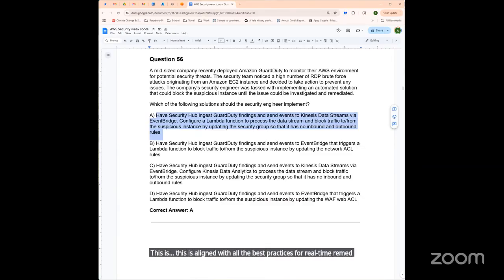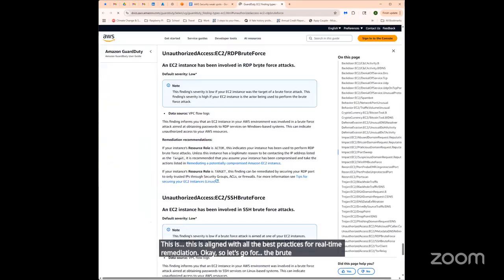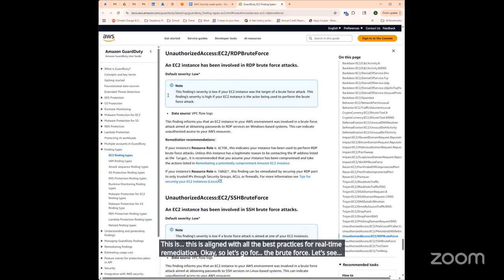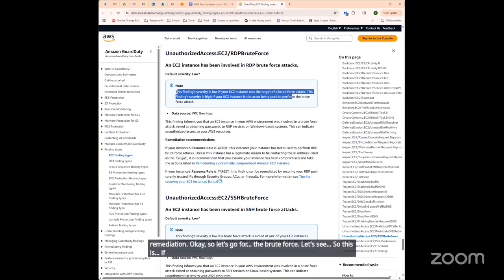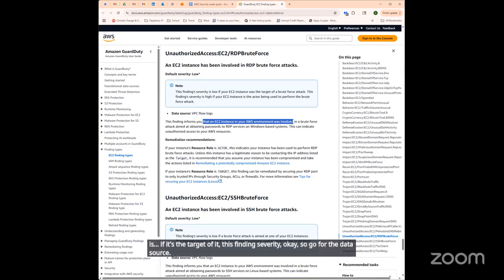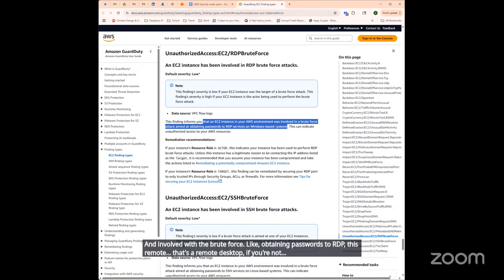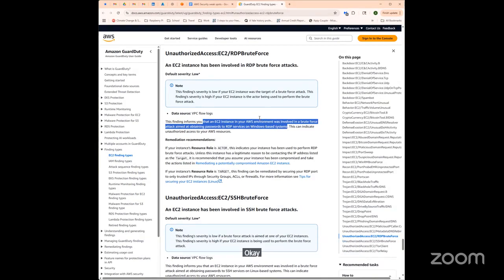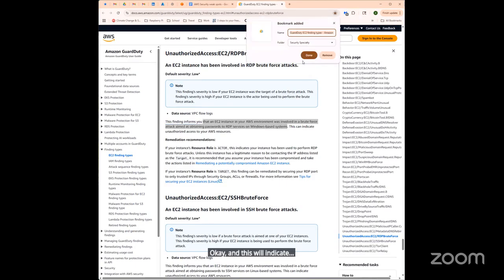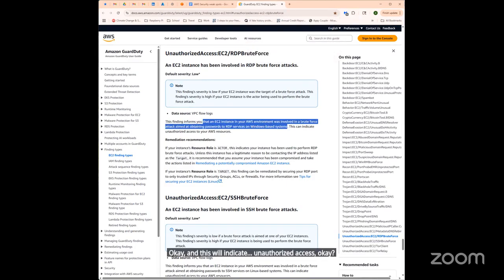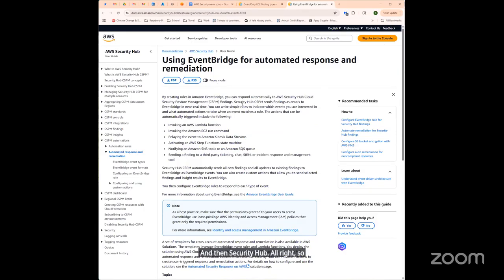Okay, so let's go for the brute force. So if it's the target of it, this finding severity. Okay, so go for the data source and involved in the brute force, like obtaining passwords, RDP, that's remote desktop if you're not sure. Okay, and this will indicate unauthorized access, okay?